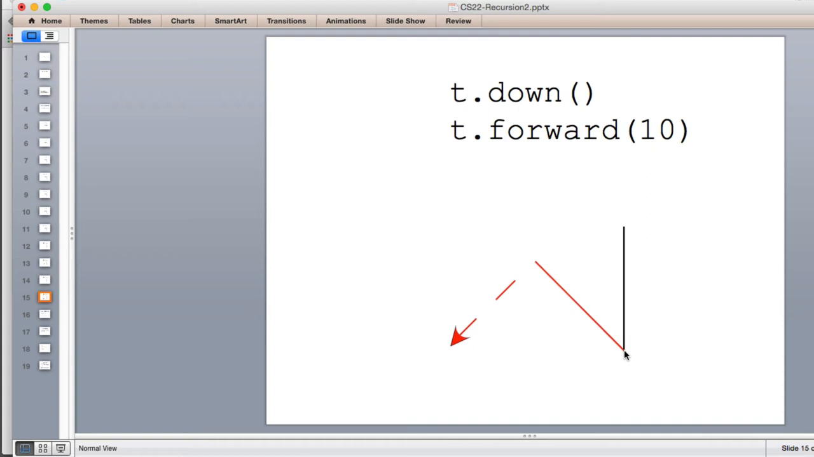Now let's look at that in an actual program, and I'm also going to show you how to use the debugger to follow what the turtle is doing step by step.